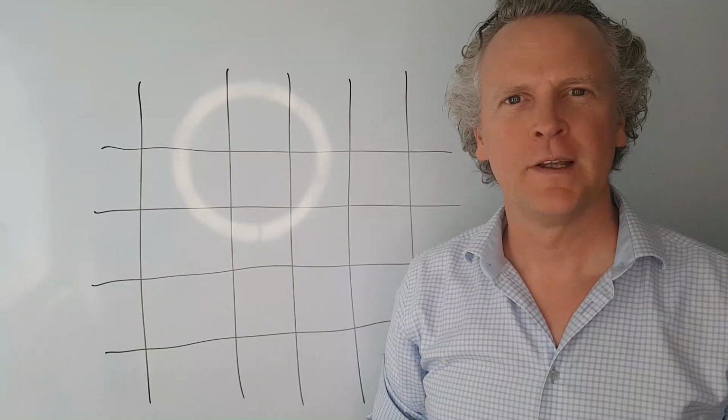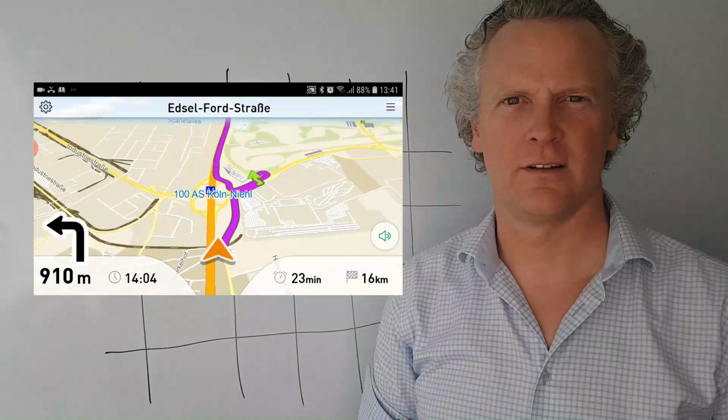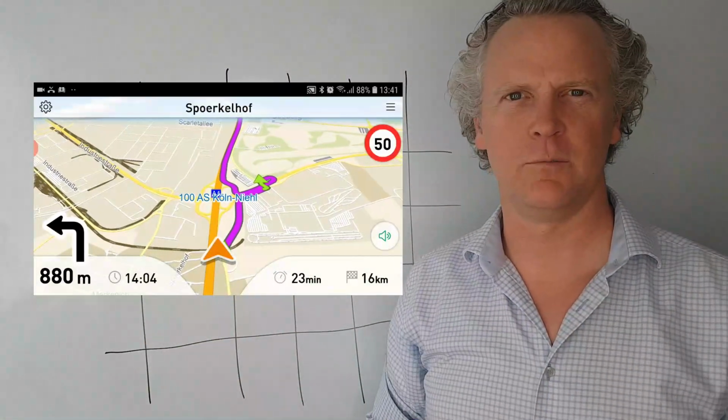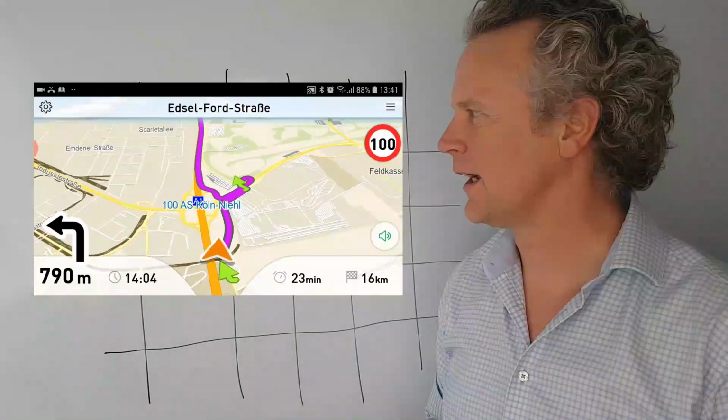Welcome to InfoWeb. You have probably all seen that sometimes the GPS seems to be lost and it jumps around and it doesn't seem to know where it is. And that's a phenomenon that I would like to explain today.